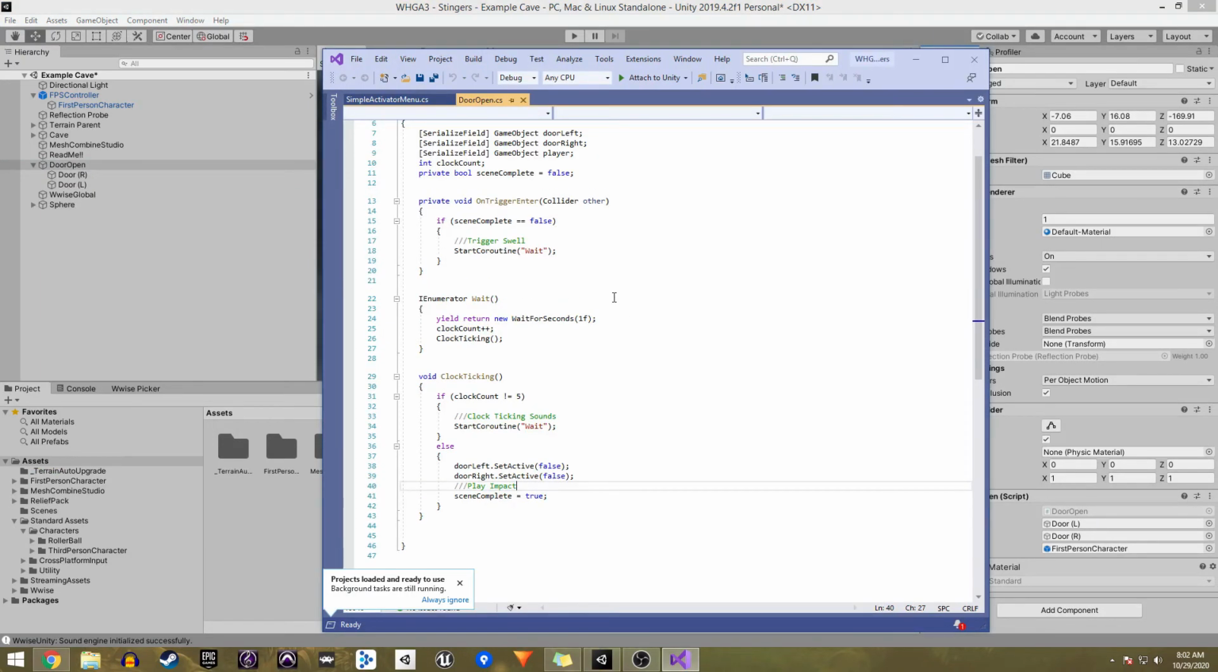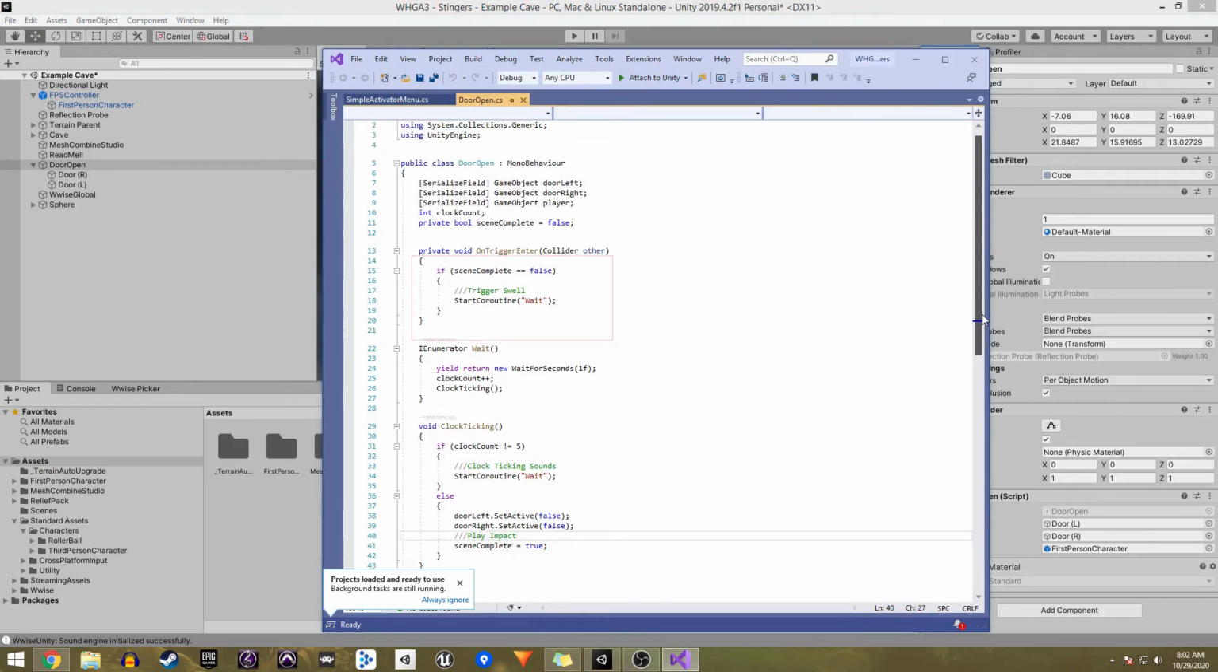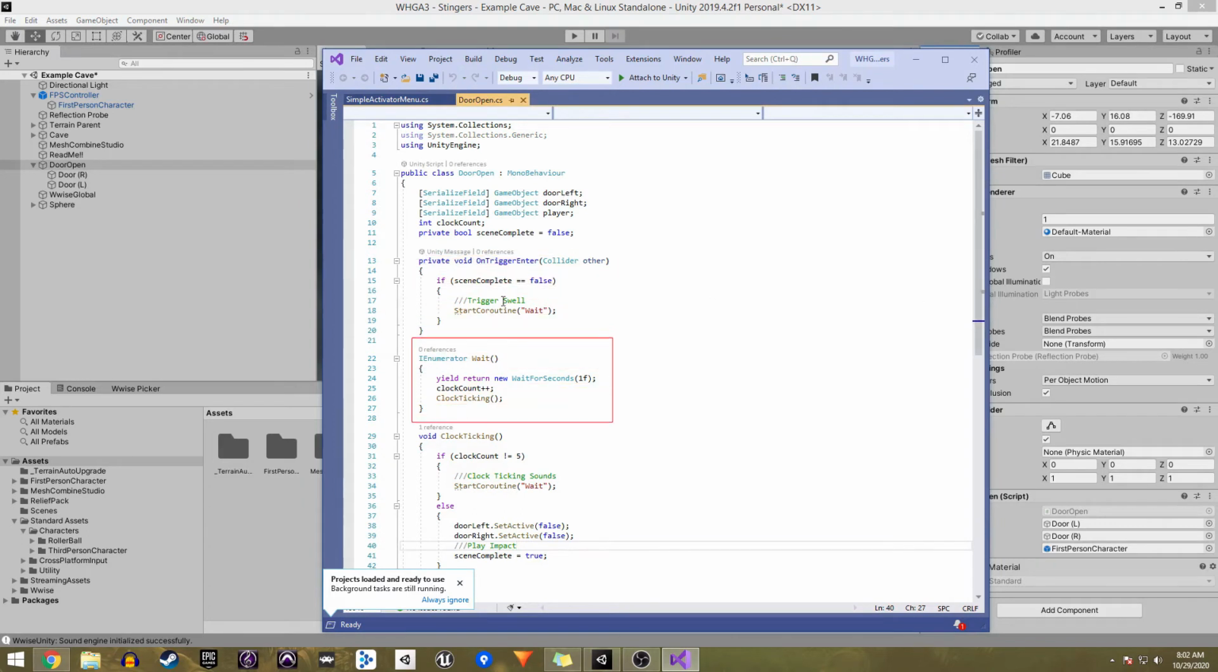The basic process is that when the player enters the trigger, it'll play our swell, then start our wait coroutine. The coroutine is going to wait for 1 second, uptick a counter, and then bring us down to this clock ticking function. It'll play the clock ticking sound that we made, then jump back to the wait coroutine. It's going to loop like that 5 times, as shown in the if statement if clock count is not equal to 5. When it is equal to 5, we'll go to the else statement and these 2 objects, which are the barriers, will disappear and our impact will be triggered.